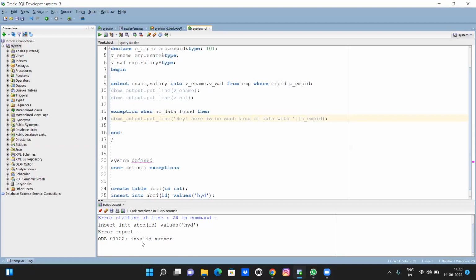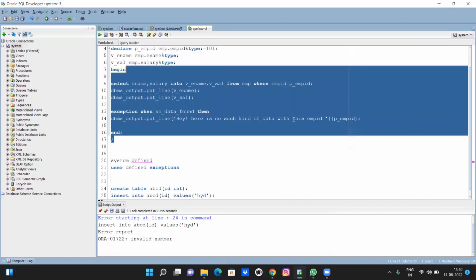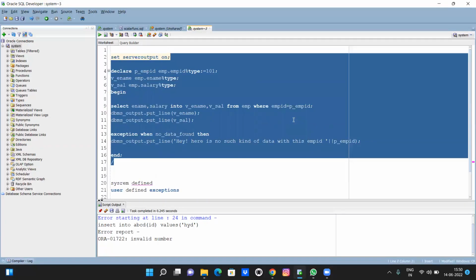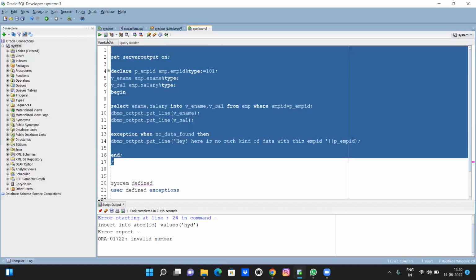This is system invalid number. Simply they are saying invalid number. But here what we are doing is saying, hey, there is no such kind of data with this employee id. With this employee id, let me check this one now. So now there is already 101. Let it be for now. So I have some data with 101. So that's the reason. Let me clear this.